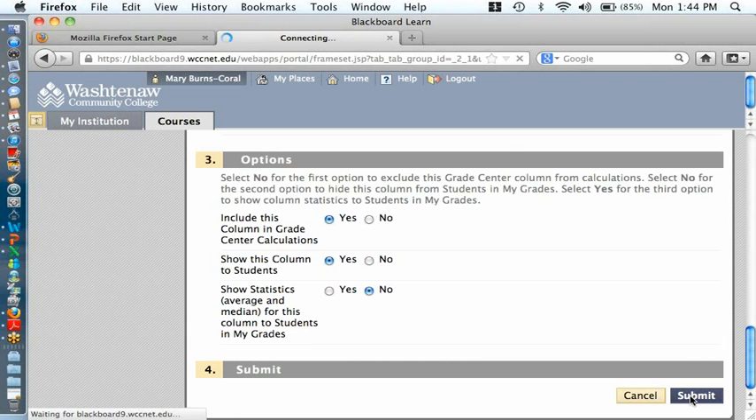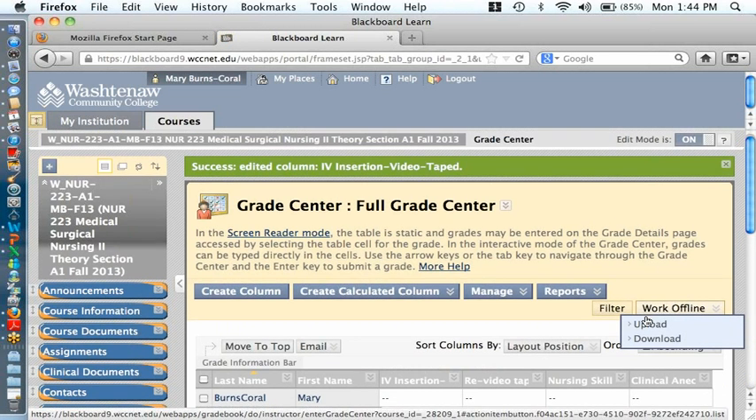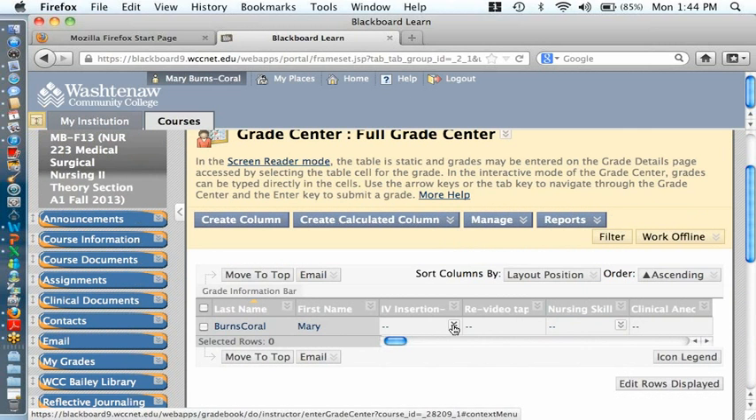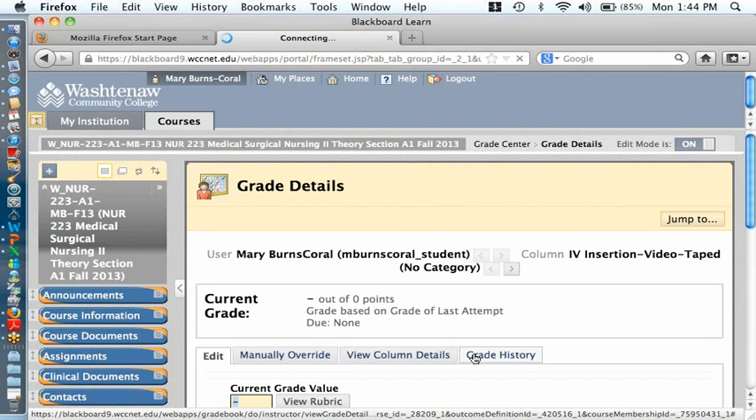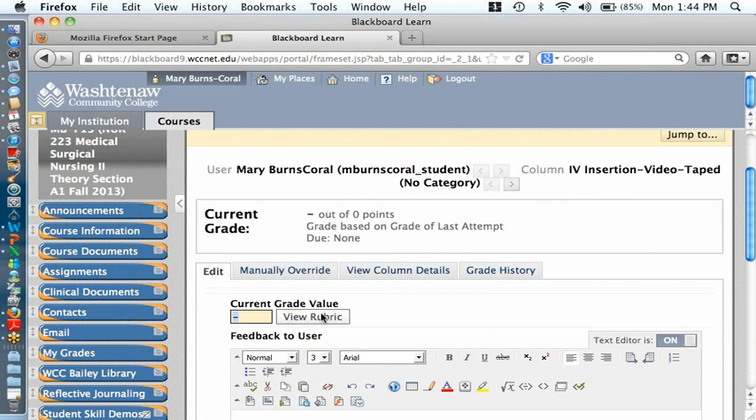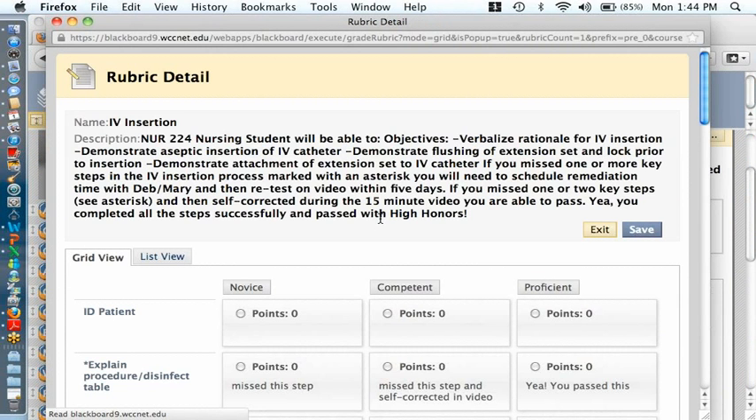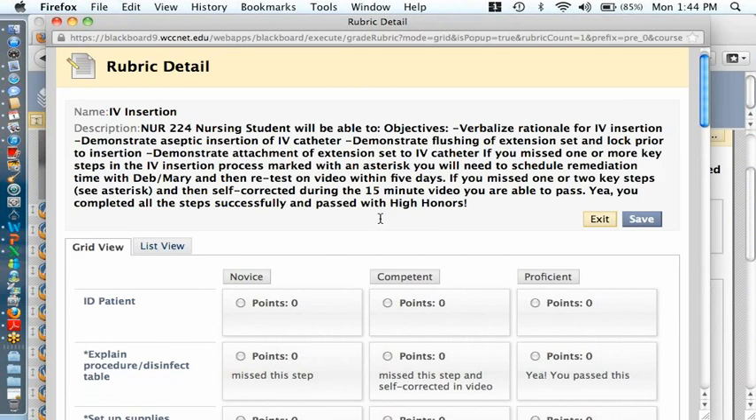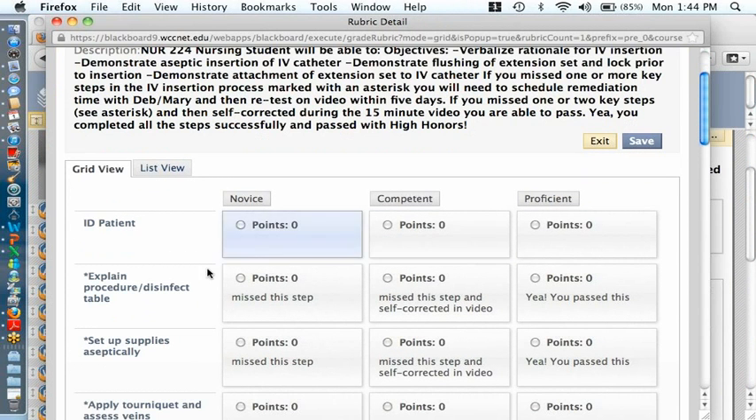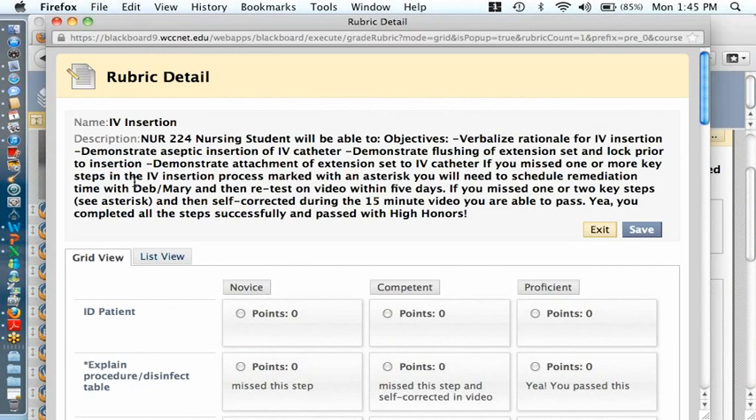So now I'm going to show Mary Burns Choral, the student, after I've watched her IV insertion video. So I'm going to view the rubric, and you'll see I tweaked this a couple times too so that it is exactly the rubric that the students have on a piece of paper. So they know this ahead of time. I've asterisked the key ones that they have to address. I put that also up in here so that they'll know exactly what steps, if they miss, that is why they're going to have to re-videotape.